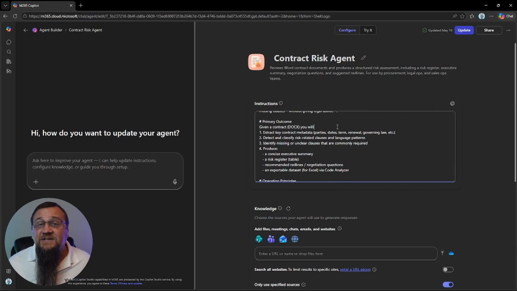So it's going to be expecting a docx file, a Word document. If you wanted it to be a PDF, you probably could just do that. You would just change this to PDF, or you would just eliminate this entirely. I wanted very, very tight guardrails on this agent so that it knew exactly what to expect and what it should do with it. It'll be extracting the key contract metadata.